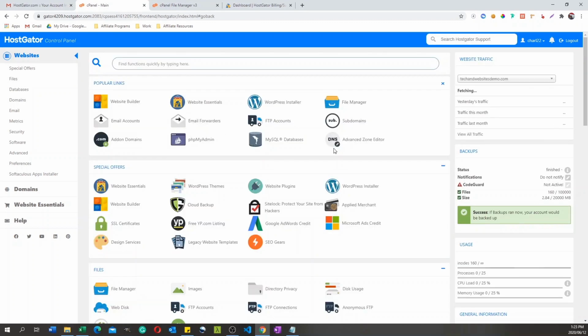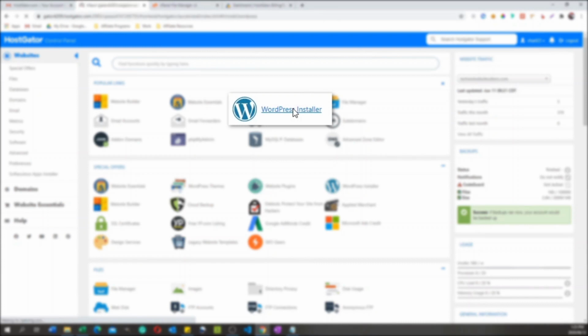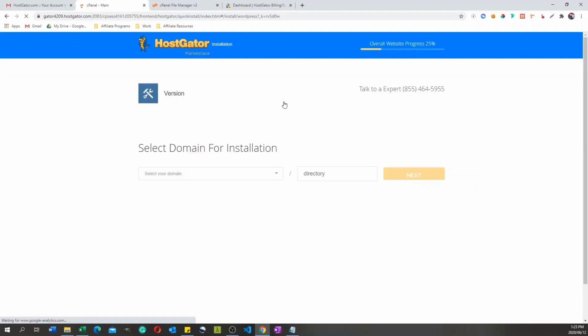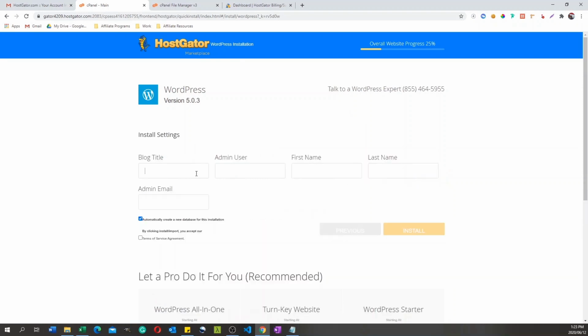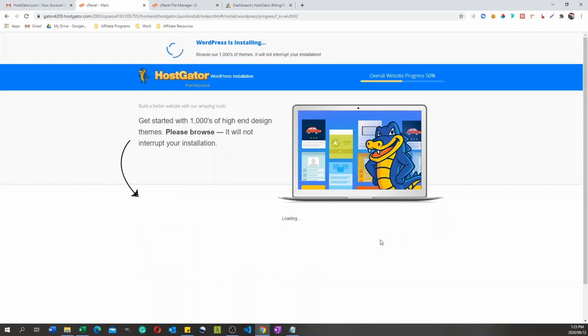And I'm sure by now you would have guessed it already. You want to go ahead and select the WordPress installer. So select that, select your domain that you registered. You can leave this here and just click on next. The blog title, you can just give it your website's name. The admin user and the first name can be the same, which will be your first name. You can put in your last name and the email address that you use to register your account. Click the terms and service of agreement and go ahead and install.